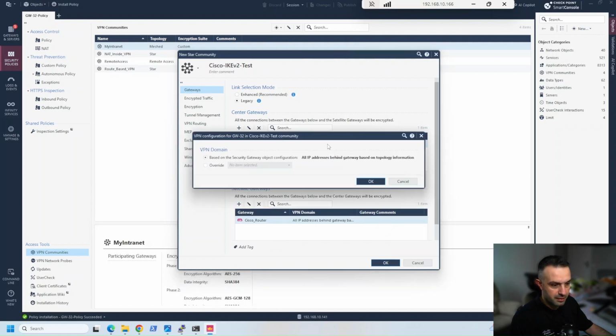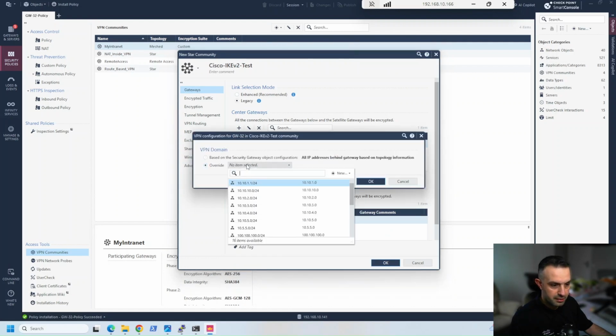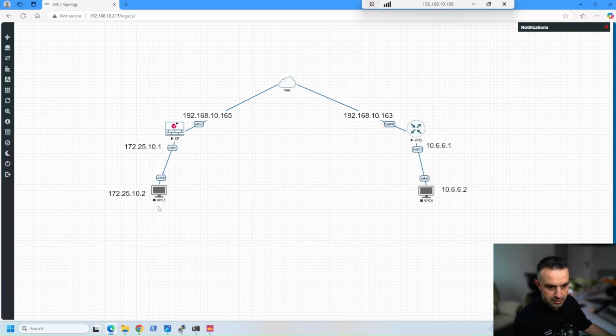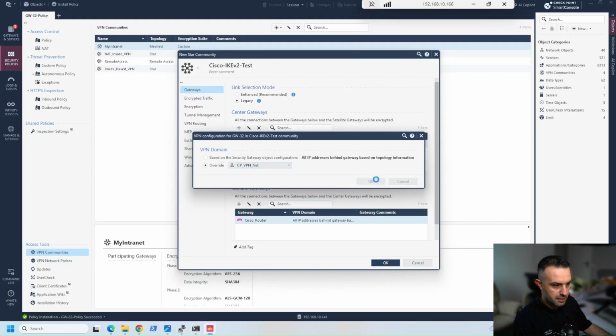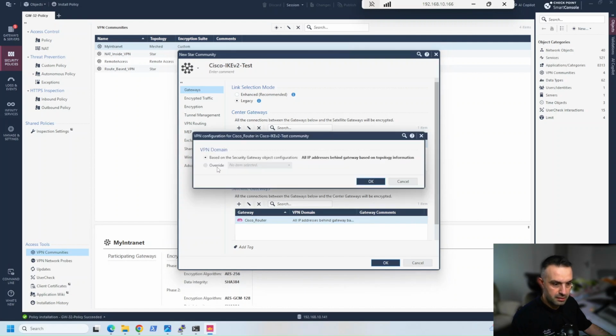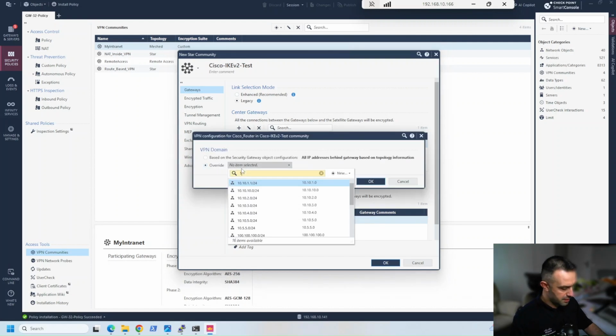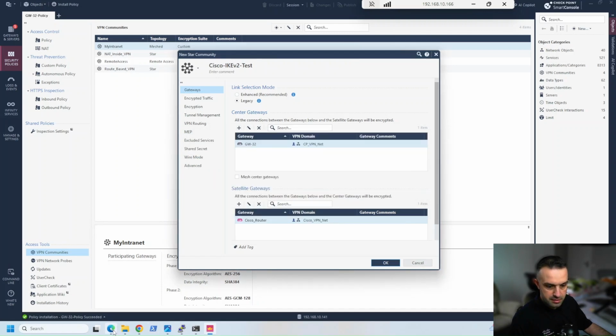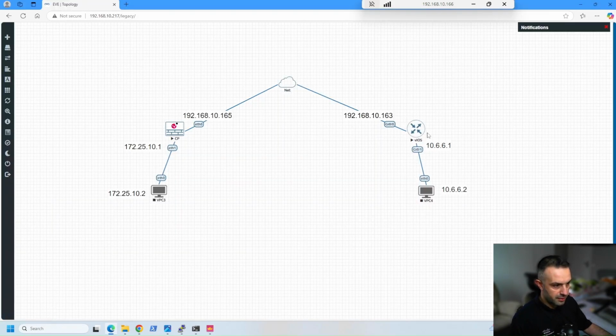Let's define our VPN domain. So from the gateway side is this one. As we can see here, this network is our VPN domain. And from the Cisco side, define the 10.6.6.0, which is this network here, or this interface.